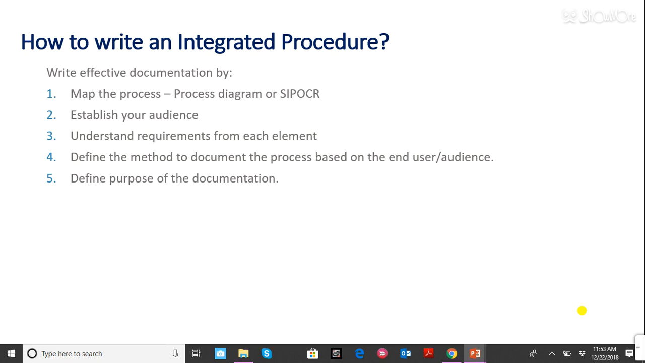Then you need to define the method to document the process based on the end user audience needs. Meaning, do you need a text or visual flowchart? How about a combination? Maybe it's better to have an infographic, a poster. What is it that you need to get these people to use your document? And then you need to define the purpose of your documentation. Is it to provide information on training? Is it to set a standard way of doing this task? What are you trying to achieve with this document?